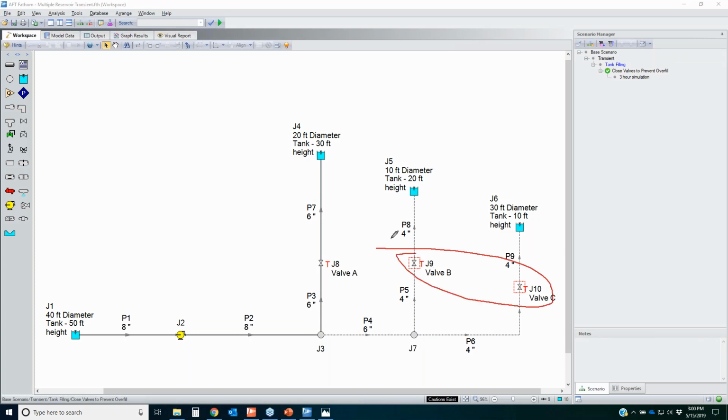So valve B, this is the one that closes first. After that happens, the flow then gets diverted through valve A and valve C. And then the second valve that closes is valve C. And then after that, all of the flow is diverted up to the top tank right here. So first question is, how do the tank liquid heights change over time?